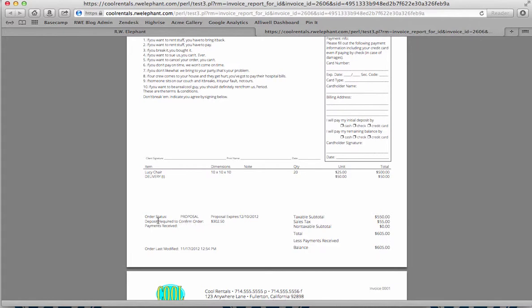Over here on the left, you're going to see the order status is a proposal. It's not a confirmed order yet. And the proposal is going to expire on the 10th of December because that's what we set as the expiration date. Also, the deposit required to confirm the order is $302.50. And that's because we set our deposit amount to be 50%. We did that in the company info tab in the accounts section.